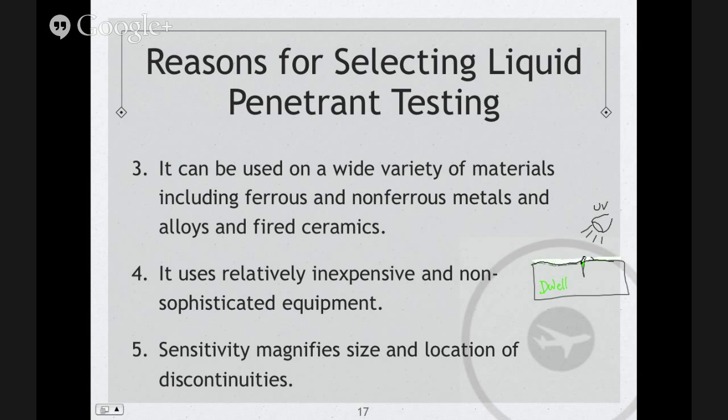So penetrant requires a lot of cleaning. If you have a dirty part, you could miss defects. If you have grease inside this crack, you can still have that crack, but your penetrant is not going to go in, because you have that grease or dirt or whatever type of debris in there. So in penetrant testing, we want the part to be very clean.